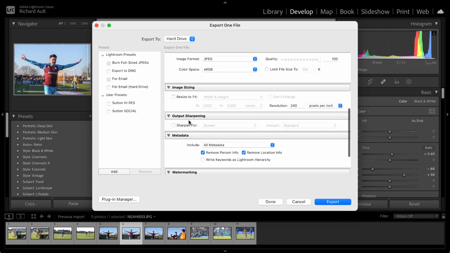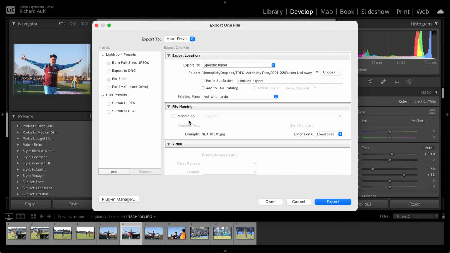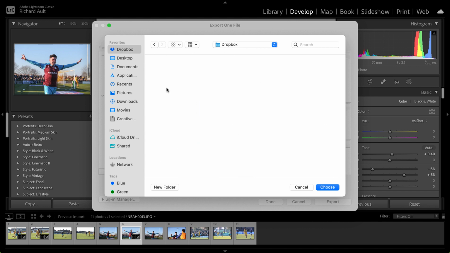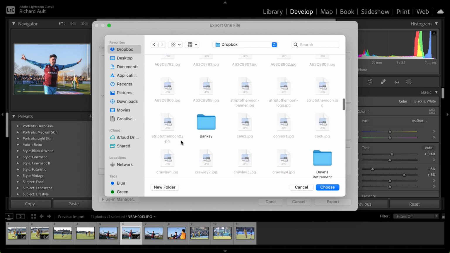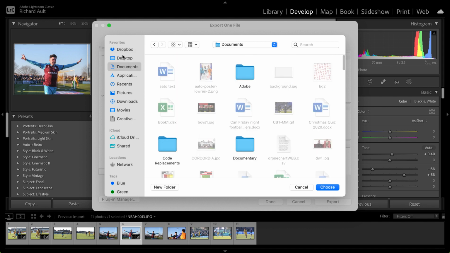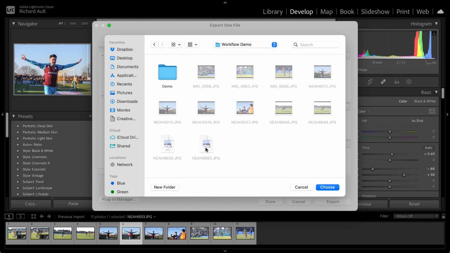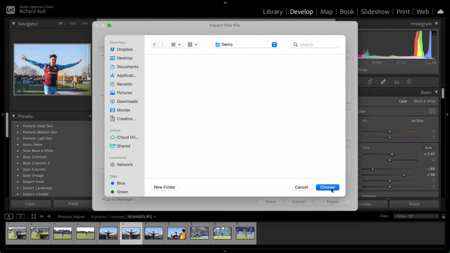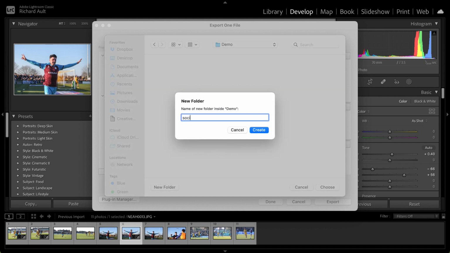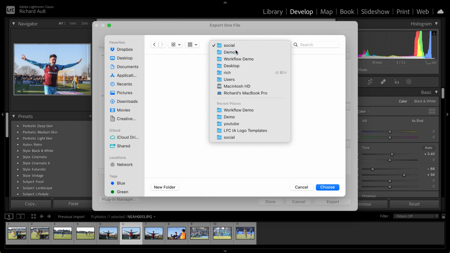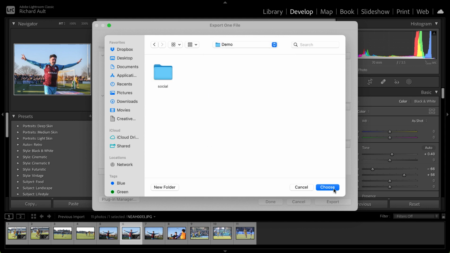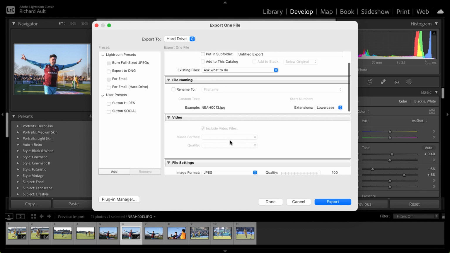So how do we go about setting those presets up? I will do a full video on that in due course, but very quickly, in here, you basically have to set up what it is you want to do. So first of all, export location, go to choose. I'm going to go find my watermark demo folder. Here we go. Put it in that demo subfolder, and let's also do a social one in here, by the way. So demo subfolder, let's choose that because this is the high res image.